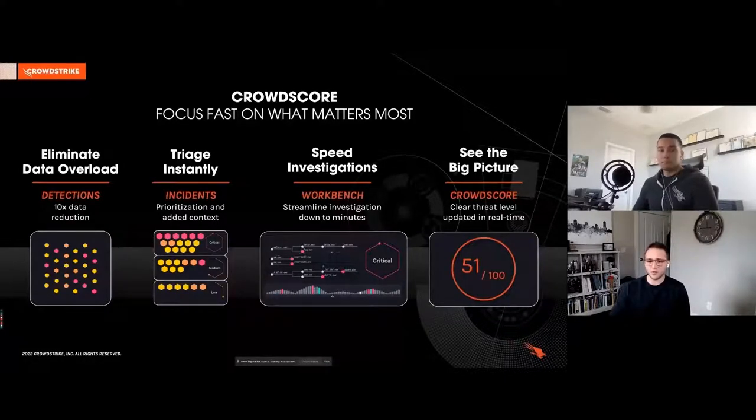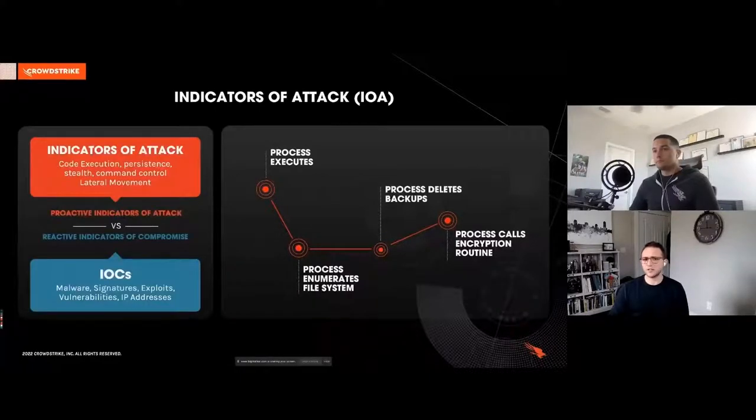And so one of the technologies that separate CrowdStrike from traditional endpoint platforms are our IOAs, our indicators of attack. Our indicators of attack are a next level way of providing security. You may have heard of indicators of compromise, which are what is used by traditional endpoint systems. These are your signatures, your exploits, vulnerabilities, hashes. It's kind of like if you were to come to a bank robbery, it's basically looking at all the evidence that was left and assessing what happened. Where indicators of attack are more of your code execution, persistence, stealth, lateral movement, and hands-on keyboard activities.